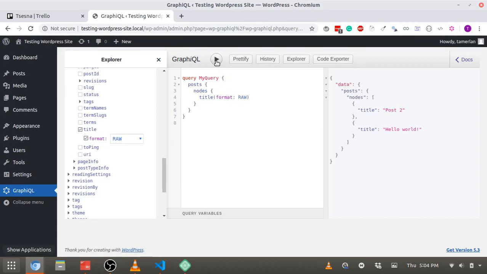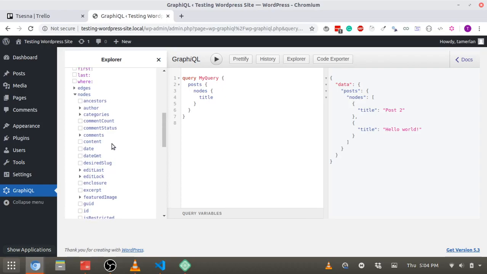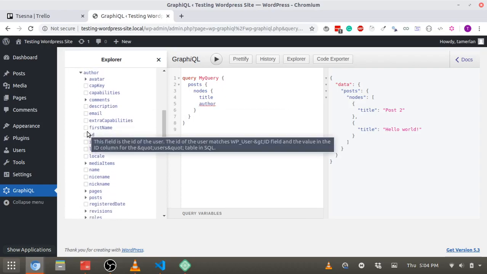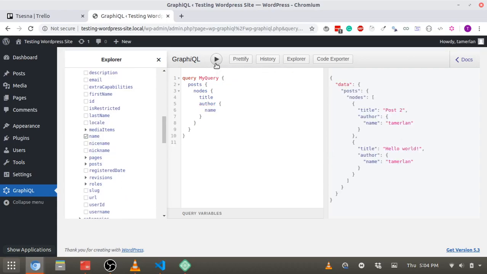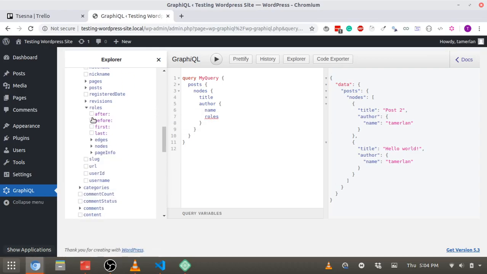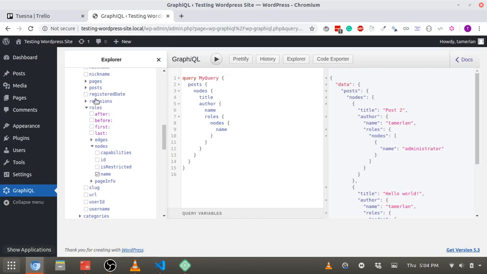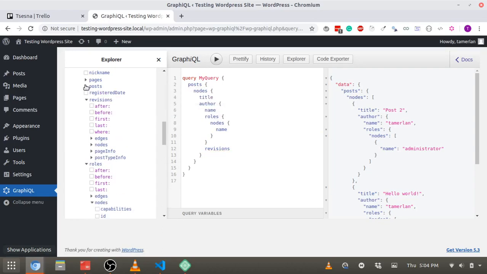Okay, what if I put format raw? Rendered. Okay, I think raw means with HTML tags, while rendered is without HTML tags. I can't get the author. So the author's name, let's see. Oh yeah, it works actually. Okay, roles. Nodes, I think, yeah, roles. Name. Yep, it works. Let me just delete. No, scroll, I just delete from here.